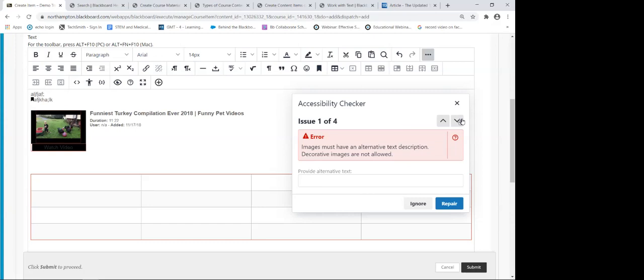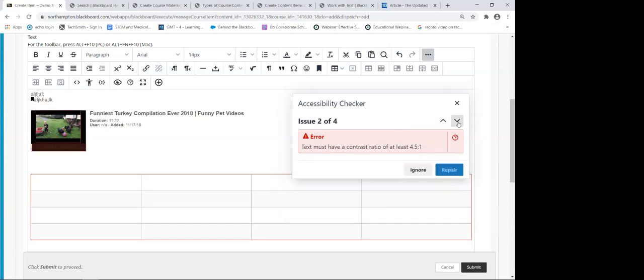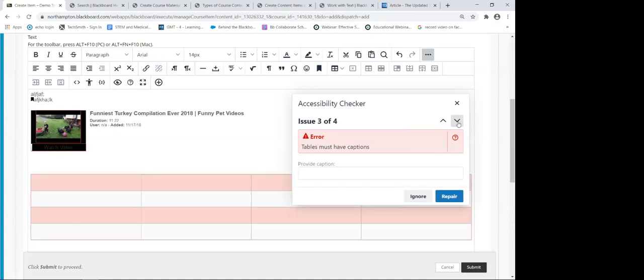It has some nice features. Laura and I were playing around with this. One of the things that it does have, it tells you like a table must have at least one header cell. Now it's empty, so it doesn't.